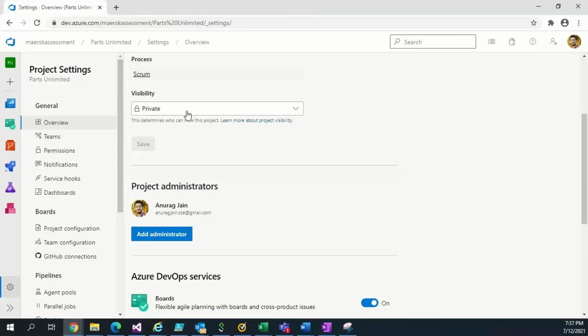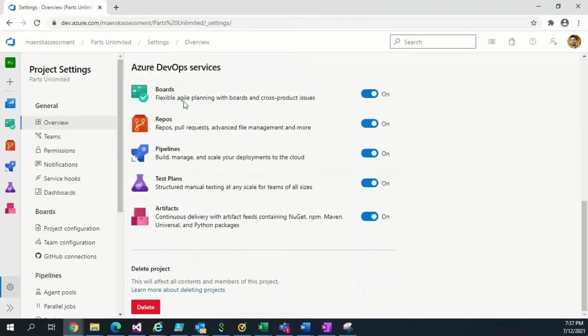Visibility also: when it is public, this project can be accessed by anyone on the internet, but when it is private, it is only for the people who have the permissions. And these are the 5 different services given by the Azure DevOps project, and we'll be discussing all these things. Not today, I mean, these are the main topics given by Azure DevOps. So we'll be starting from boards, what that is and how it works.